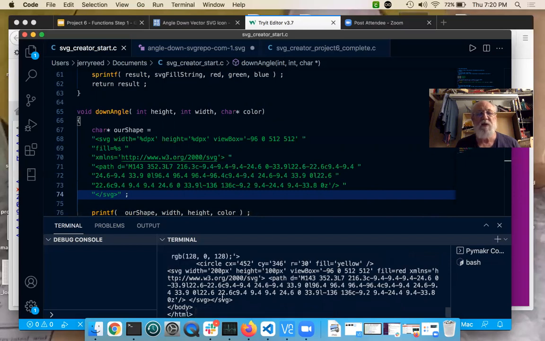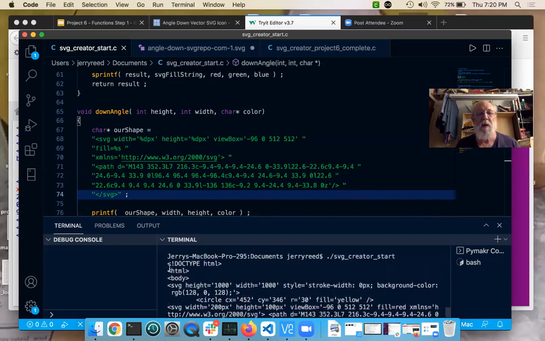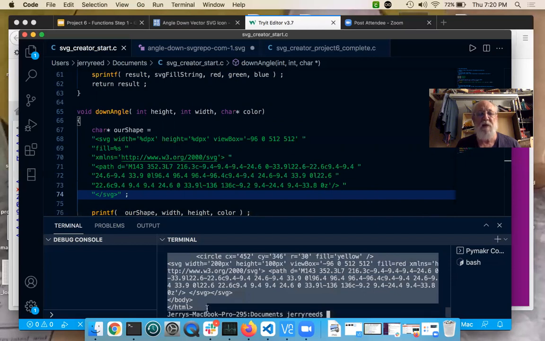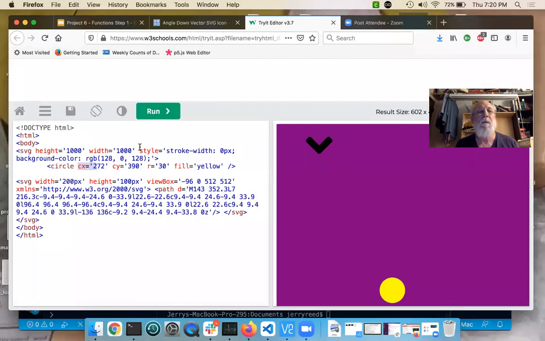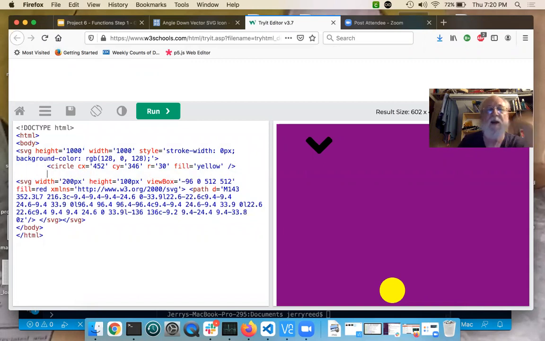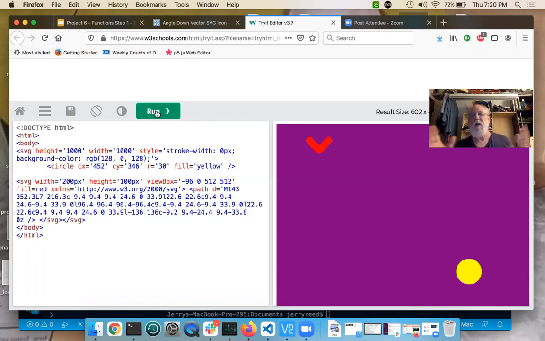And let's take the resulting HTML and test it out in the W3 Schools Try It editor. And looking at it, I was just going to put an extra blank line here. SVG does not care about blank lines. Neither does C. 200 by 100, fill equals red. Let's see if that works. Sure enough, it's red. Okay, we now have 3 parameters.